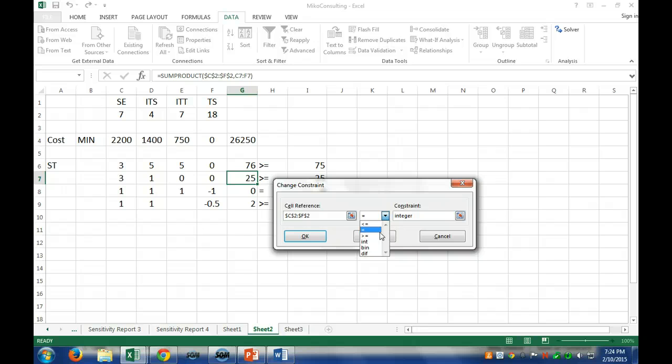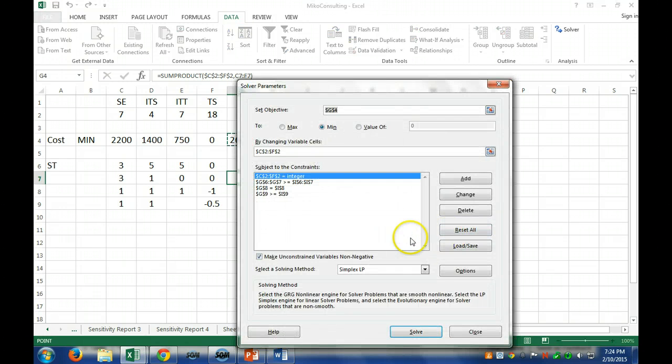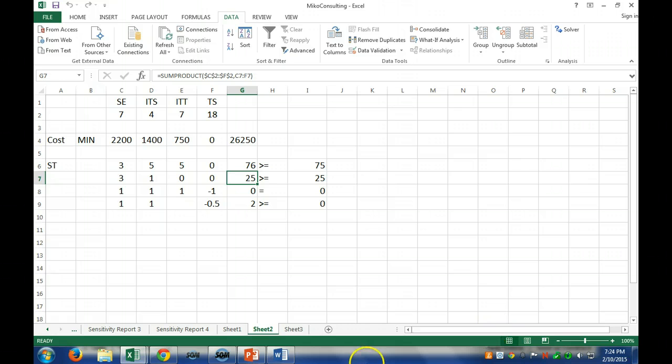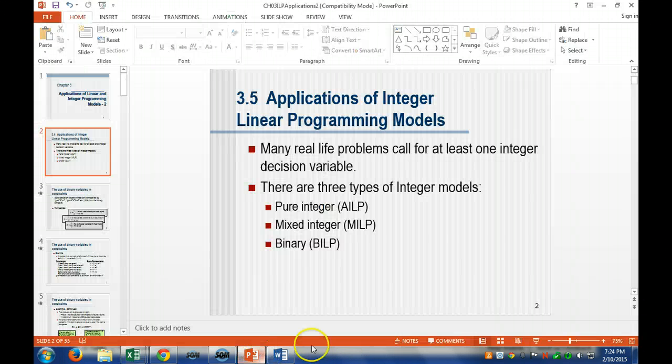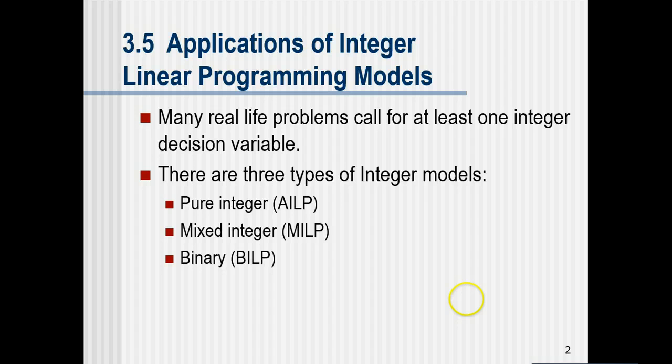So that one's pretty easy, right? Integer is not so bad. It's just saying it has to be a counting number. The one that I want to spend some more time on, that's why I went through that quickly, is binary. Okay, so let's talk a little bit about binary.